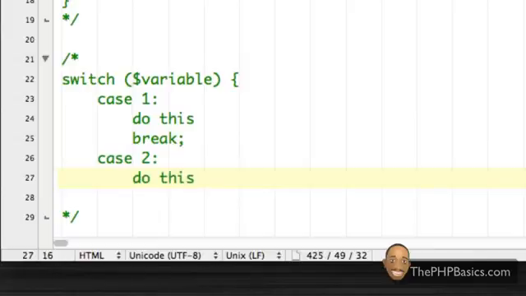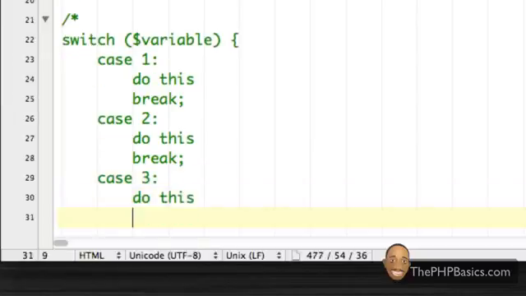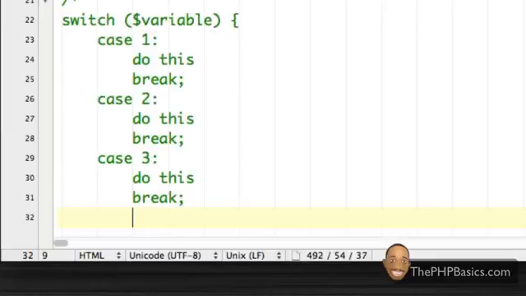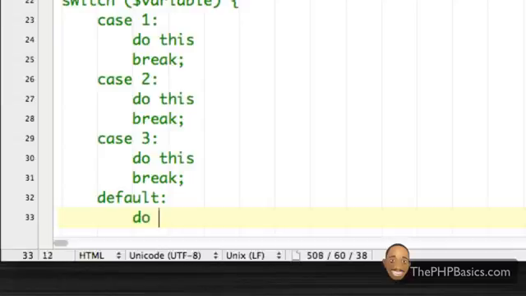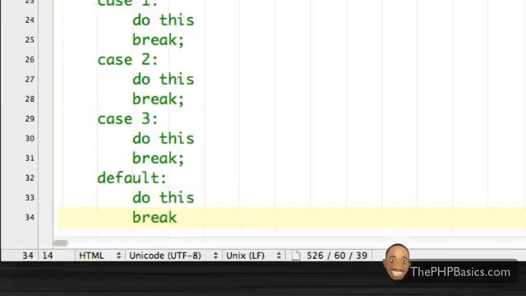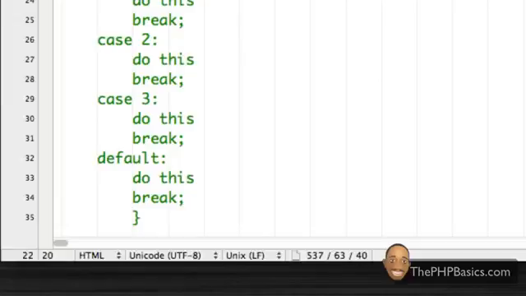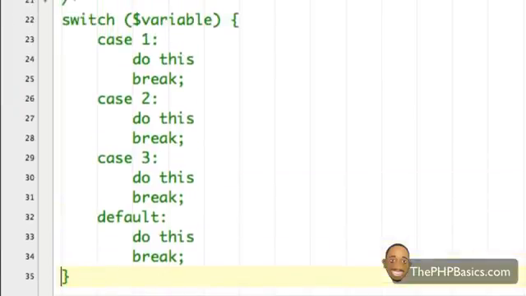Again, I'm going to write do this, break. Then I'm going to go to the next line, write case 3. Again, do this, break. And then finally, I'm going to write default, do this, break, semicolon, close my curly brace. And as you can see, I also wrote a colon after each one of these cases.